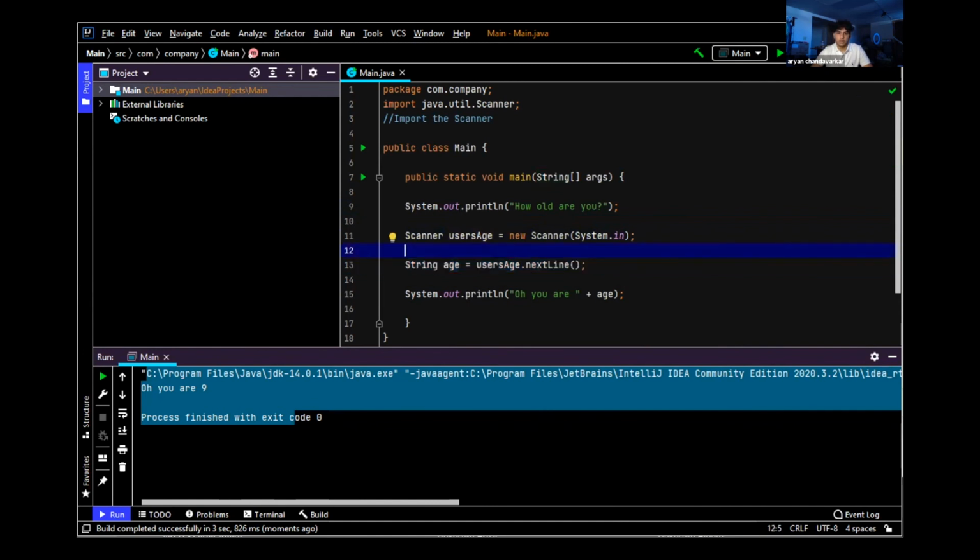So let's just go over the steps one more time. The steps again were to import the scanner, to ask a question, to create an object, to assign the object to a string, and then to return the user data with System.out.println.